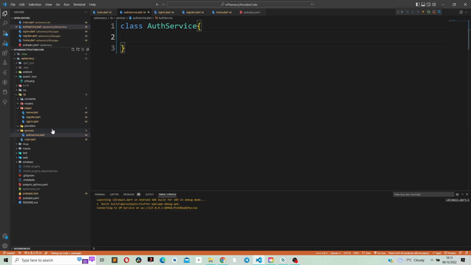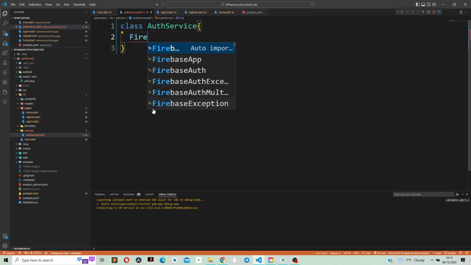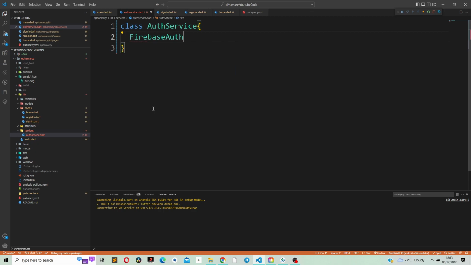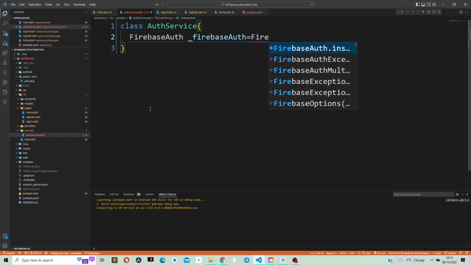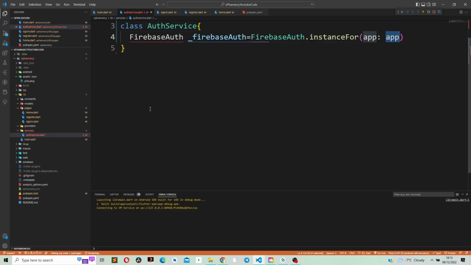And then the first thing that we need to do is initialize Firebase auth. So just click FirebaseAuth, and then this goes to FirebaseAuth.instance.